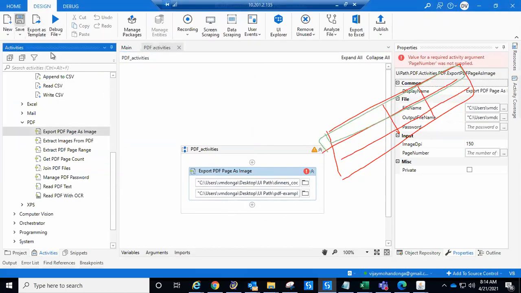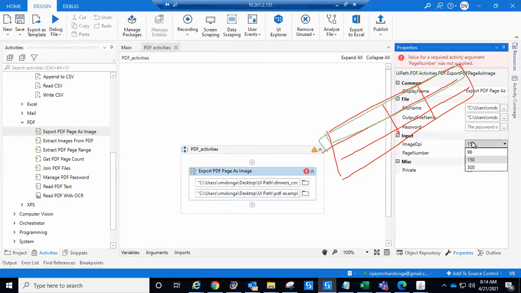Now on the right side, can you see image DPI? That is the quality of the image. We have three qualities: 96, 150, 300. Quality is nothing but when you zoom in, the picture will still be intact, like how you do it on the mobile. Same pattern here. You can choose 300.